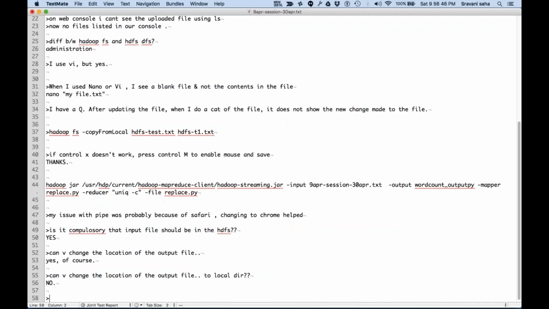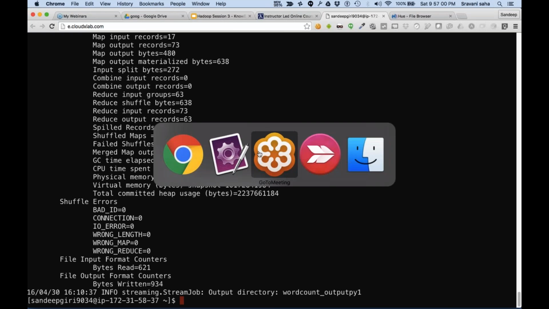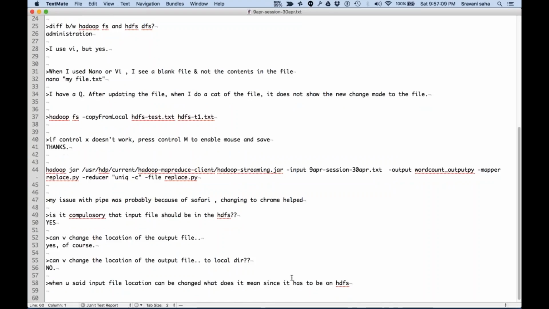A question from Ella is, when you said input file location can be changed, what does it mean since it has to be in HDFS? Yeah, so input file location as in it's up to you what file you specify in the command. I'm specifying this file in this command. You can specify something else. That's under your control. Because at the end of the day, MapReduce has to process our file and produce data for us and take our mapper and reducer. Otherwise, what's the point of using it if we cannot change the location of the input?